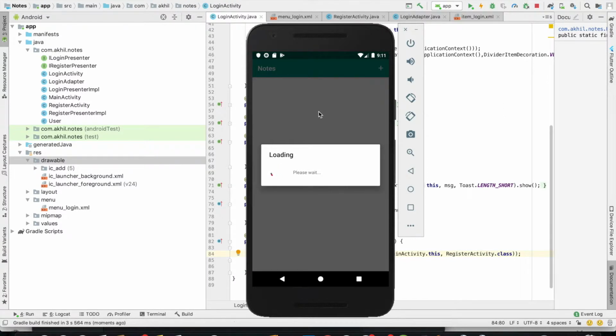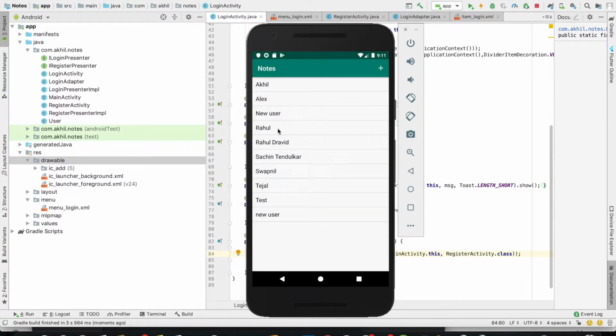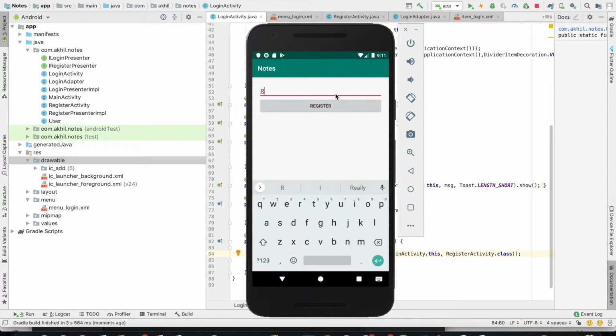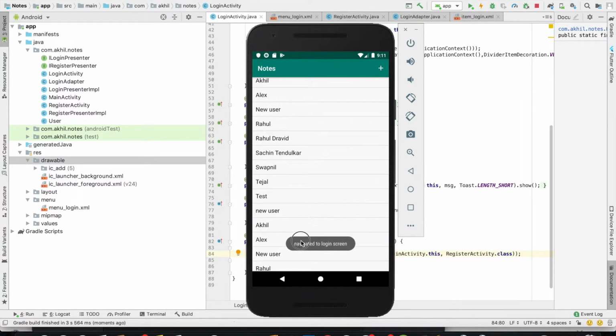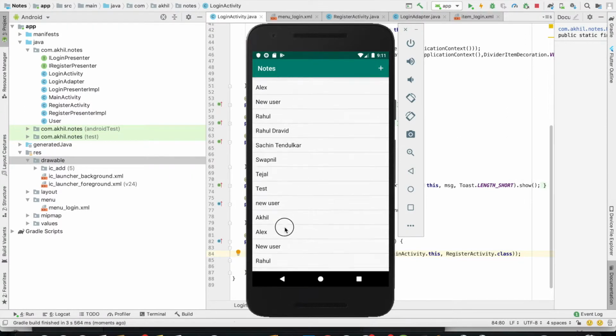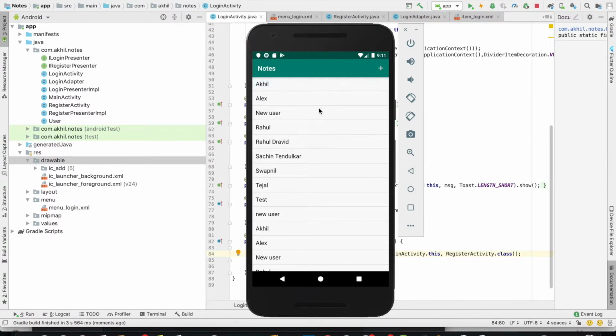The emulator started, and you can see there are a number of users. So I'll add one user, name it as Ramesh, and then I'll click on the register button. Oops. Can you see, I guess the elements got repeated.